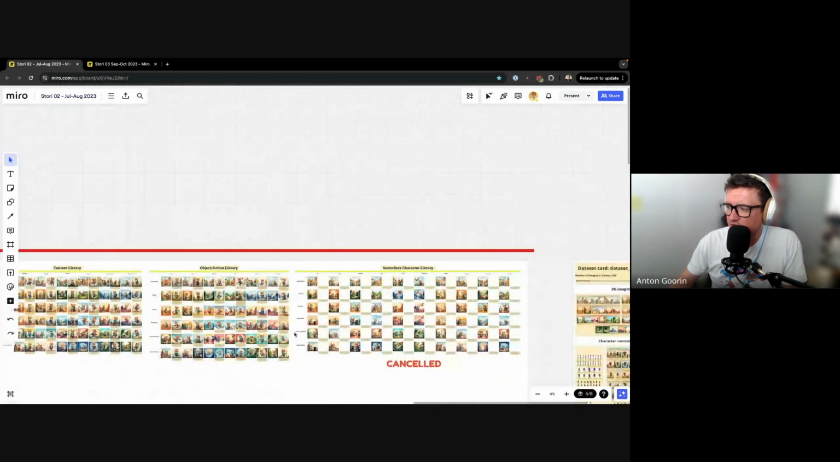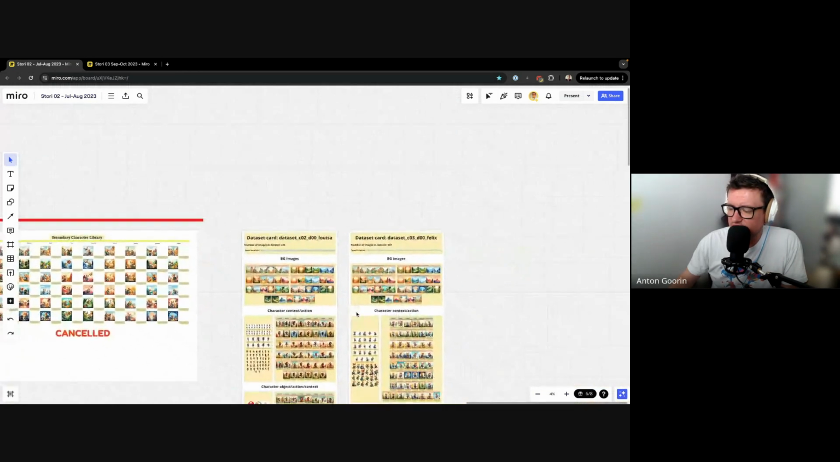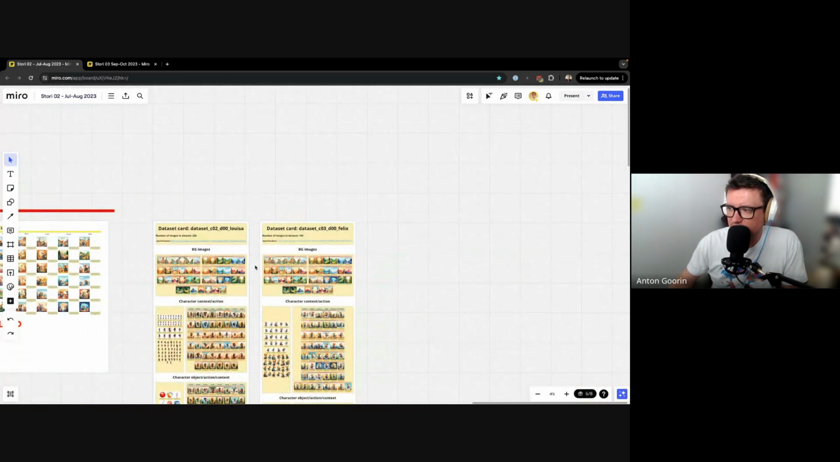dictionary. Another thing is the dataset cards. As you figured out, I'm really keen on cards.